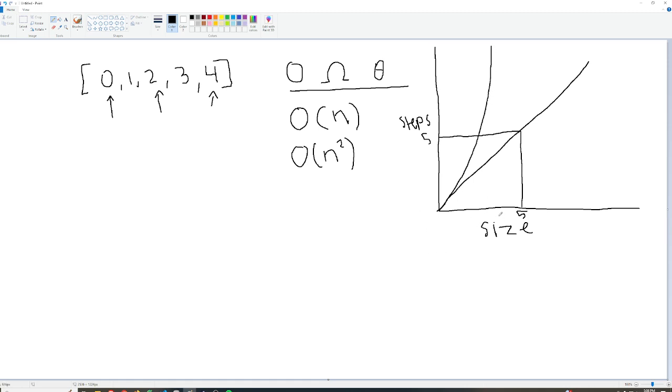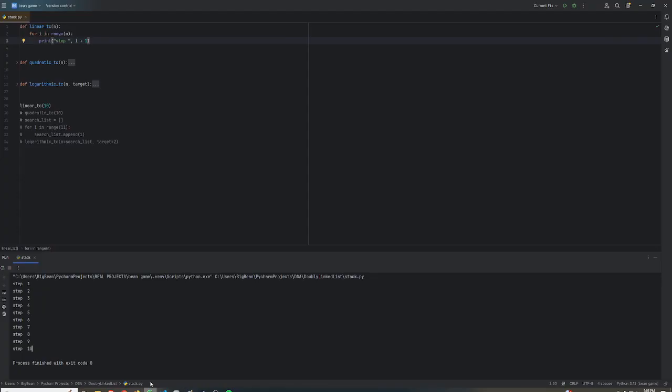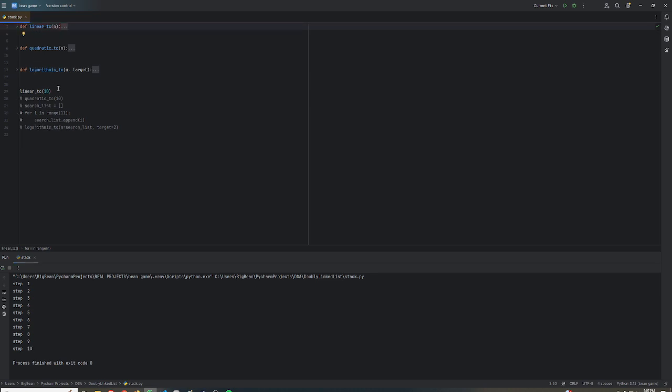As the size of the problem increases, or the length of our array, the amount of steps it takes to find our given integer or to finish the program is going to increase quadratically. This is going to be a less efficient algorithm than our linear time complexity, because as the size increases, the steps are going to increase more dramatically than in our linear time complexity. So let's go ahead to the editor and take a look at an example of a quadratic time complexity.